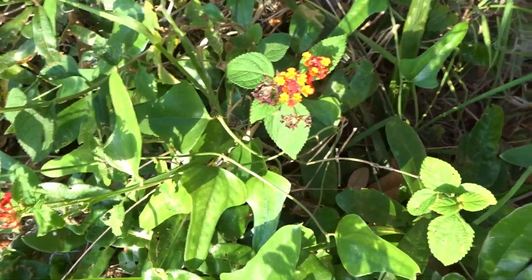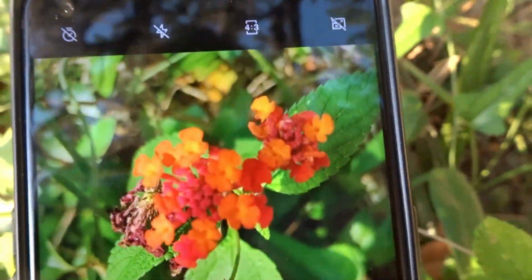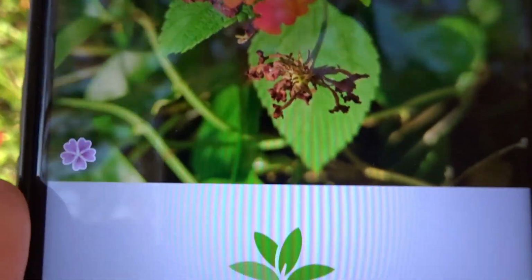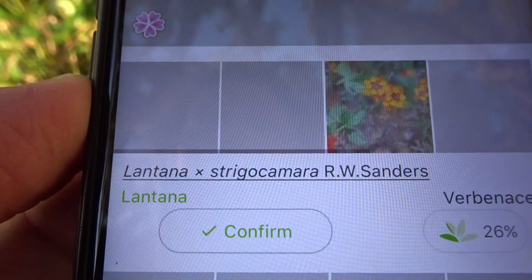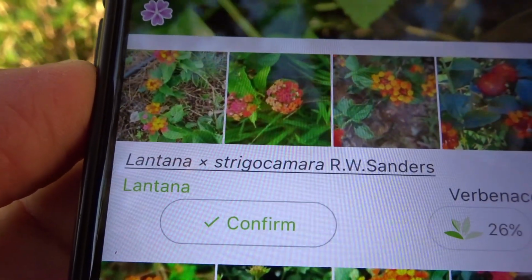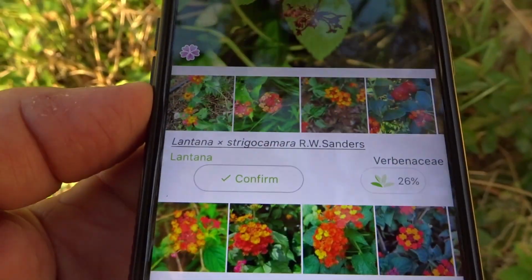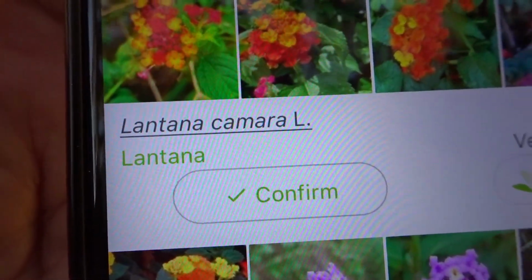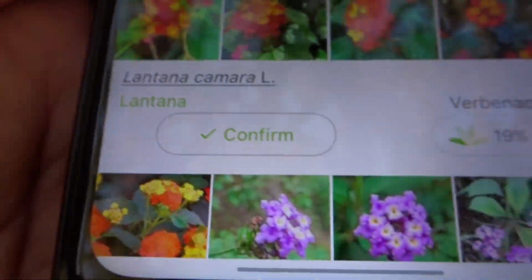Okay, how about this? Let's try to guess a flower. A flower. Lantana. It even tells you what kind it is. Well, Lantana camara, that's right. Here, confirm this one.